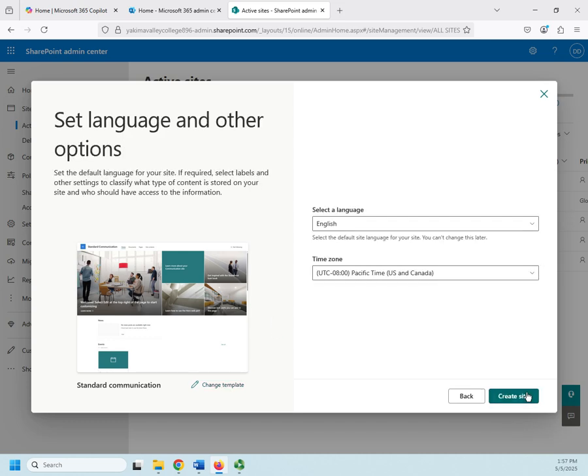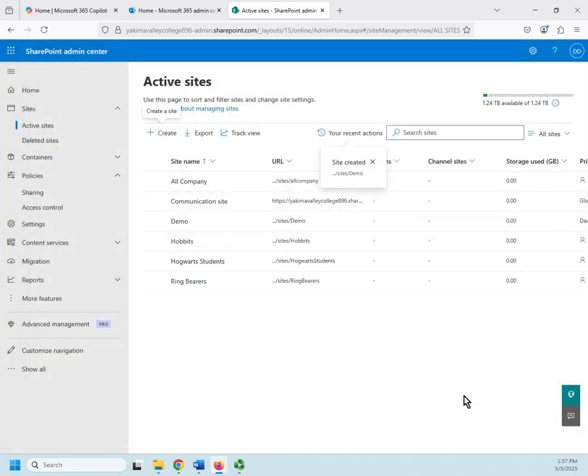I'm going to click next. We're going to pick a language and a time zone, and I'm good with both of those. So I'm going to create the site. Now, this will generate the site for me. Applies the template. You can see the little progress indicator. It doesn't take too long in order to create it. And then when you get done with it, it brings you back here. So here is my demo site.